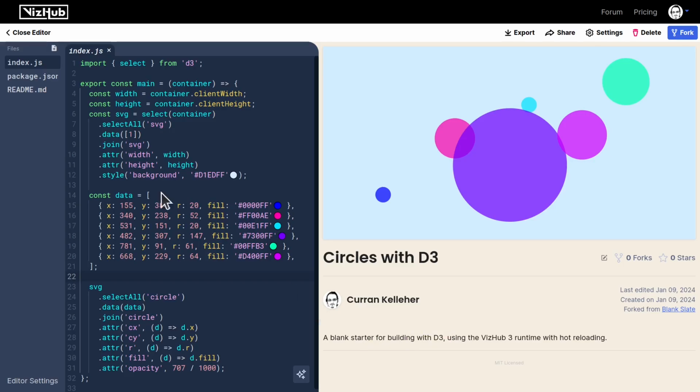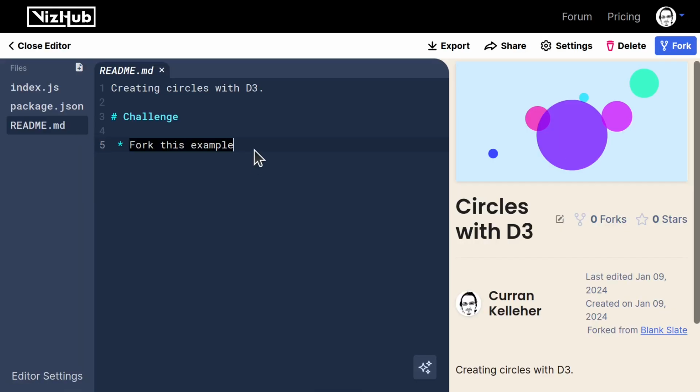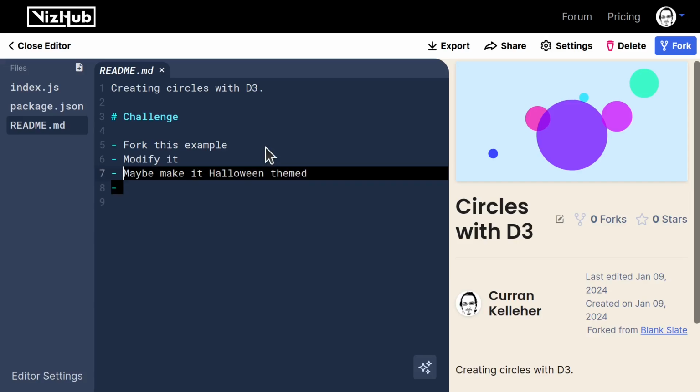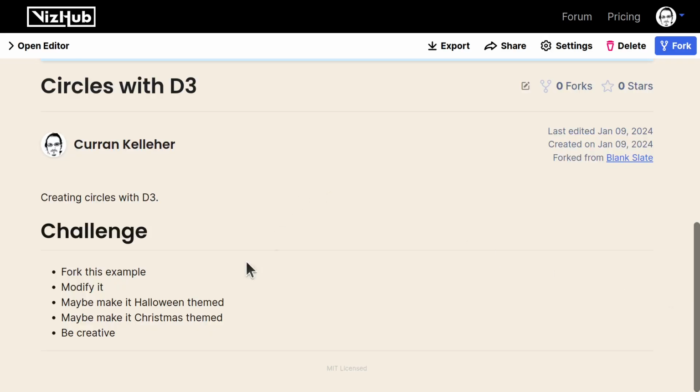Oh, let me go in and update this README here. I'll just say, creating circles with D3. And also, here is a challenge for you. I'd like you to fork this example by clicking this little fork icon here and modify it. Maybe make it Halloween themed. Maybe make it Christmas themed. In any case, be creative. And you see now that renders here in the description.